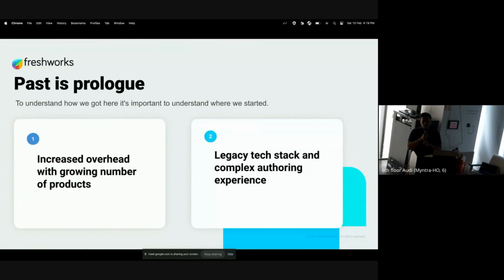So, past is prologue, which means that history sets the context of the present. Now, when I say this, we need to understand how we got here. It is important to understand where we started. Freshworks was known as Freshdesk previously. It had only one product. So, one product, one documentation website, developer is happy.